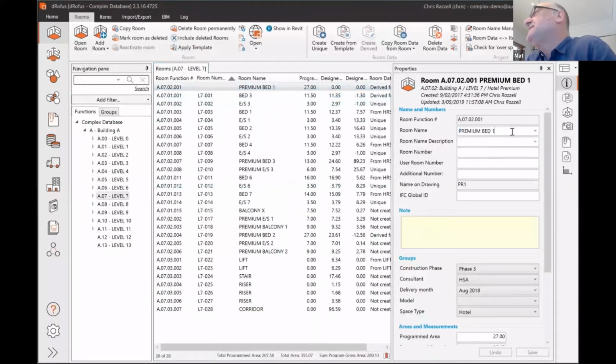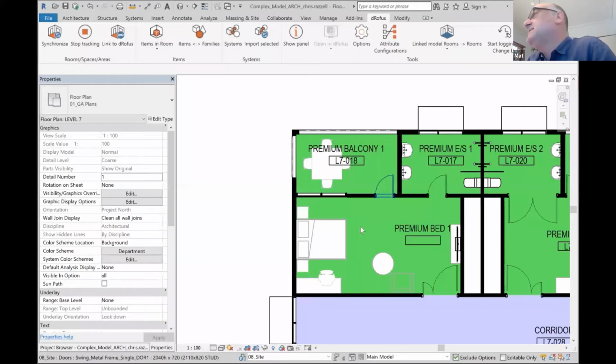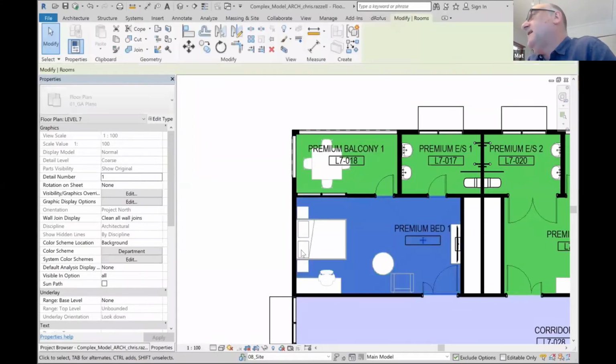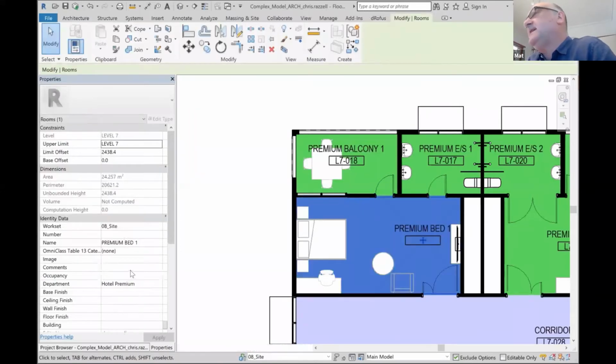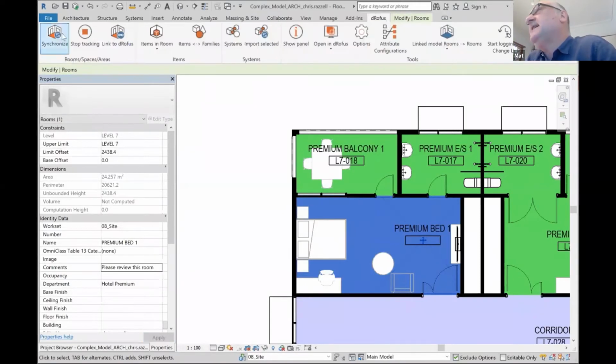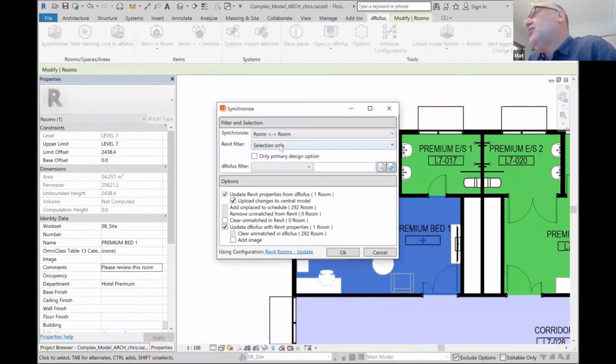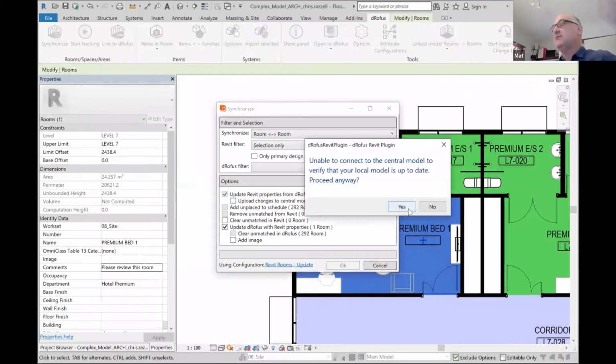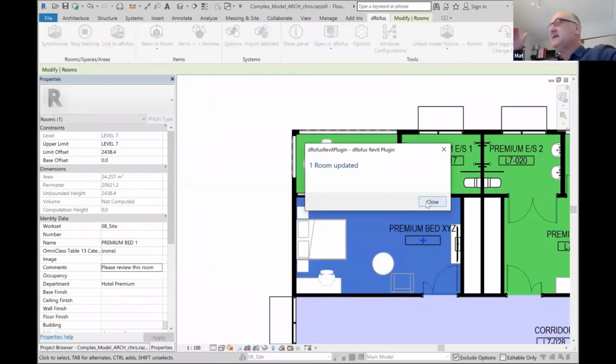from dRofus, and we can show that by, if we change the name in dRofus and press sync, that automatically gets uploaded and updated when we press sync in Revit. You can also see if we update a comment in Revit and do the same, we synchronize back, and that comment gets fed back into dRofus. And this is all about just setting up those connections.